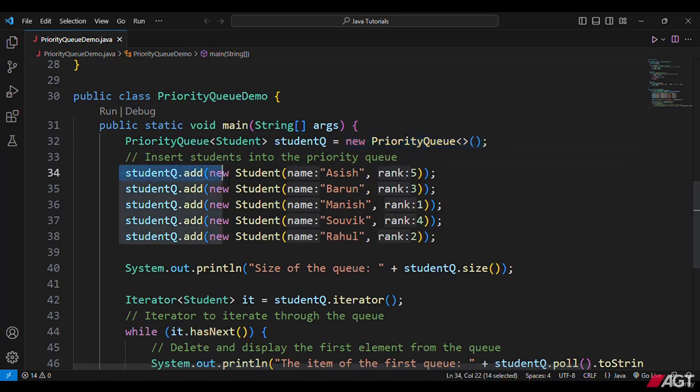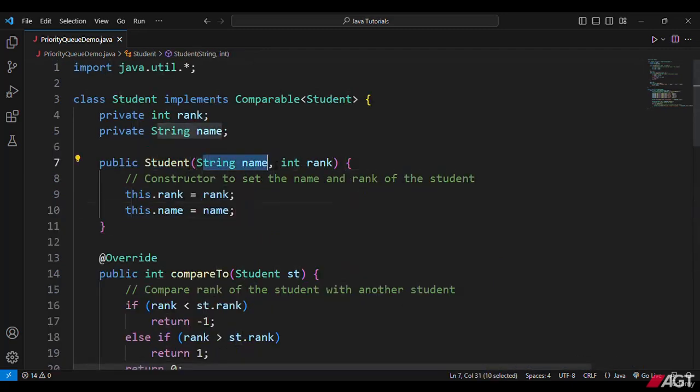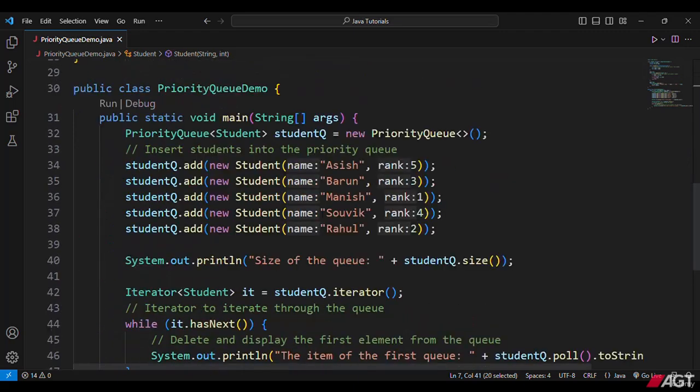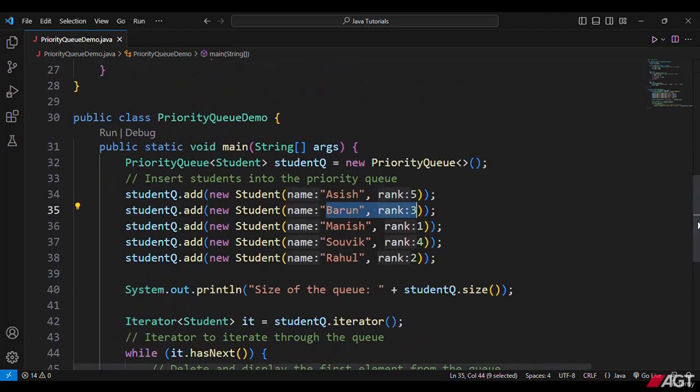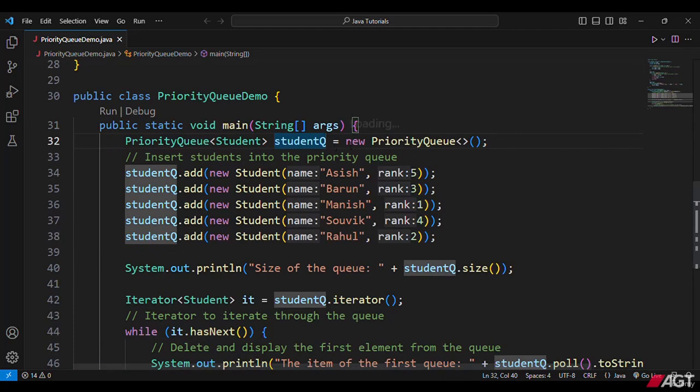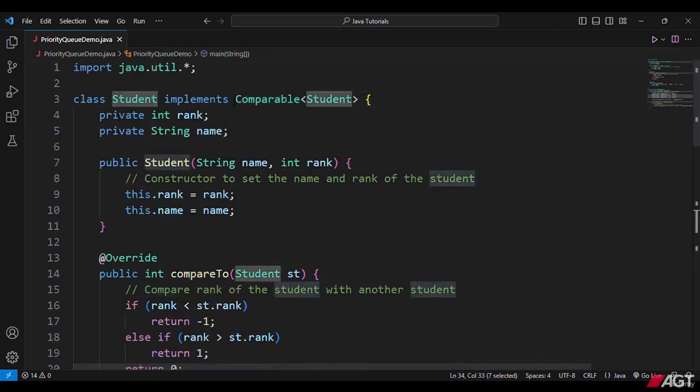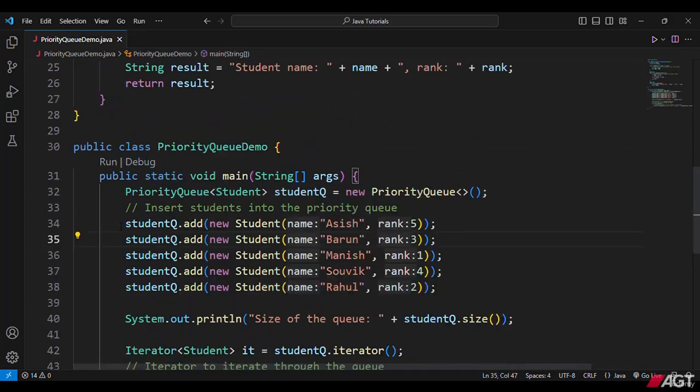So studentQueue.add. Using this add method, we can go on adding or inserting new students into this priority queue. So here we have Ashish, that is the name, and 5 is the respective rank. At first I'm passing the name as input parameter and rank as the second parameter here. So name is Ashish, rank is 5, name is Borun, rank is 3. You can easily tell that this Student is implementing the Comparable interface. So what will happen when they get inserted? They will remain sorted accordingly depending upon the rank of the student.